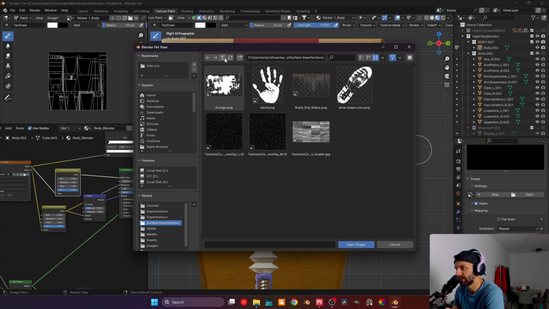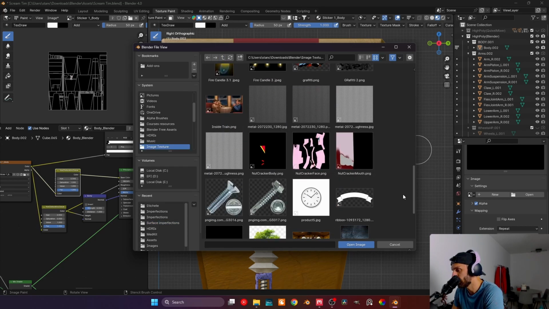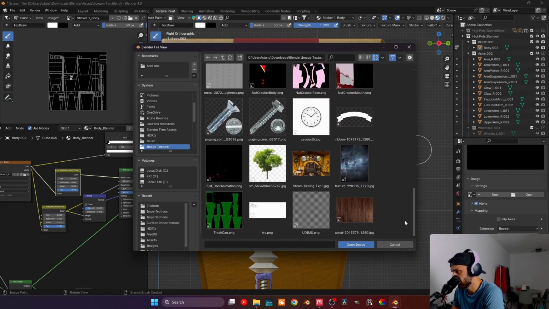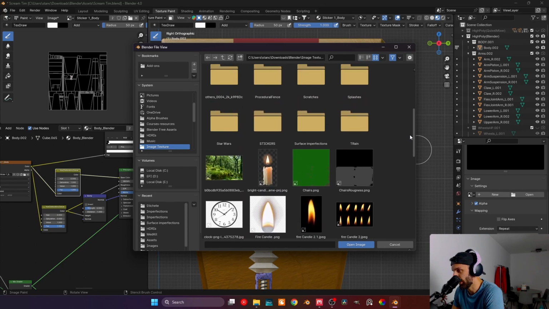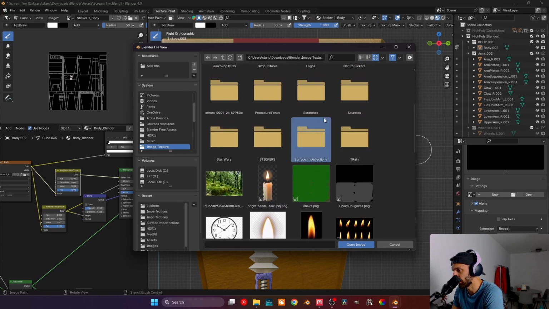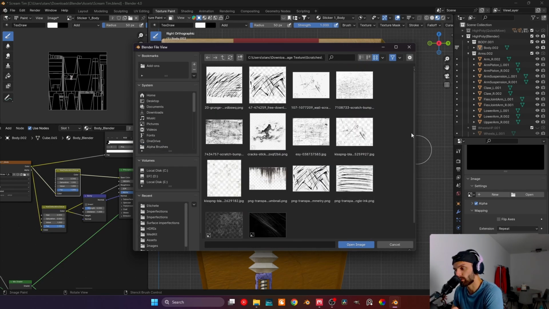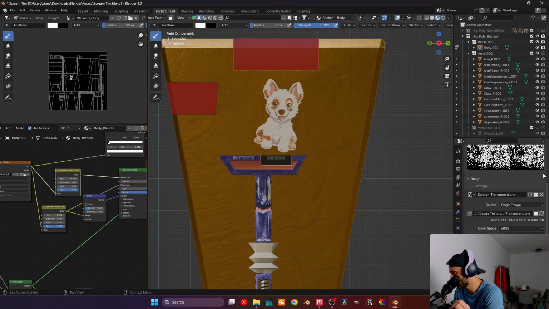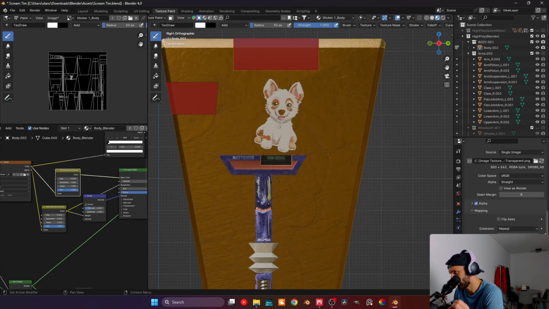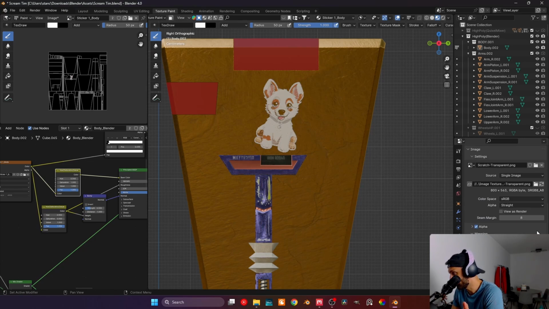Honestly, in here I don't have that many things, and to be totally honest, I'm not very sure if I have anything that can help me out. I have scratches, which is good. Let's actually use this one. I don't think it will work, but I can at least try, right?